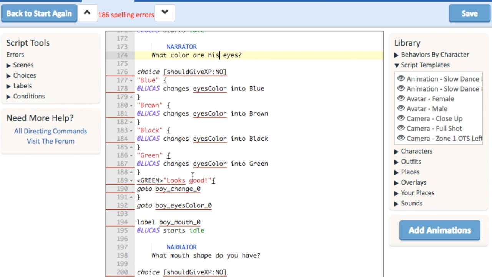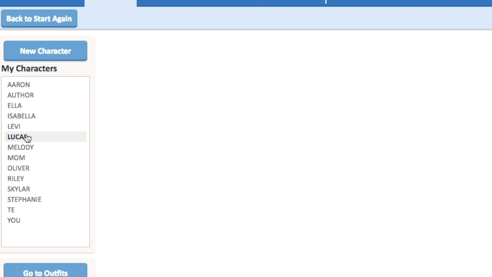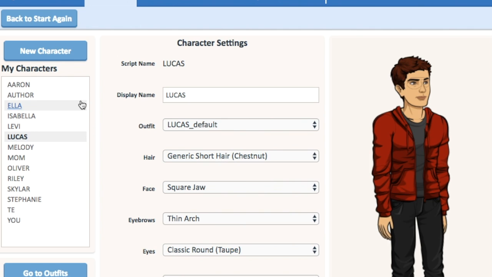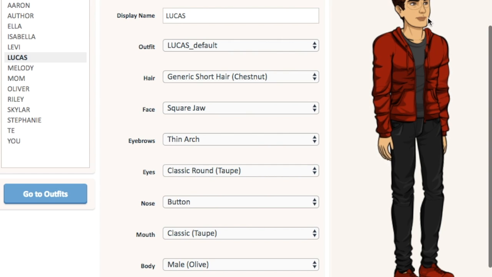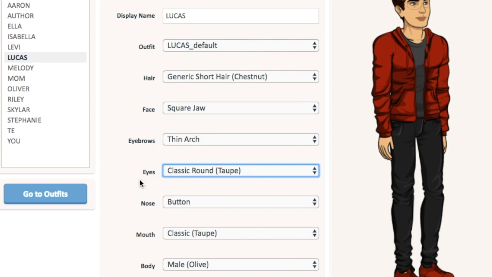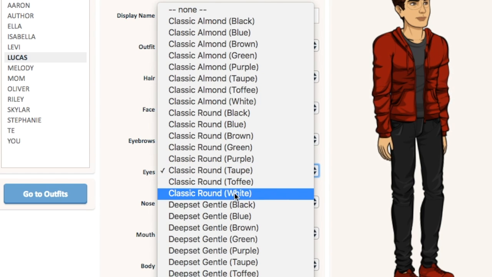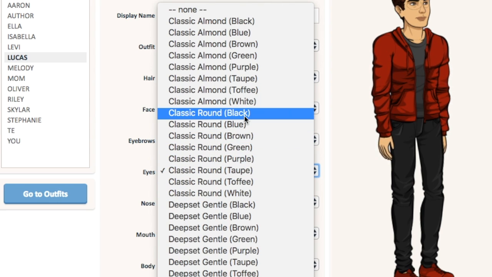But there are very few options, so I like to look at a second tab to tell me what some of my color options are, to see if I can add more or change them. So I'm just going to click on Lucas and see what the different eye color options are for guys real quick. Just clicking on Lucas, this is what my Lucas character looks like right now. If you weren't to change him, this is what he would look like in your story. But again, if you changed him, he wouldn't look like this. So, the different eye colors, there's a bunch. There's black, blue, brown, green, purple, taupe, and toffee, and then there's white.